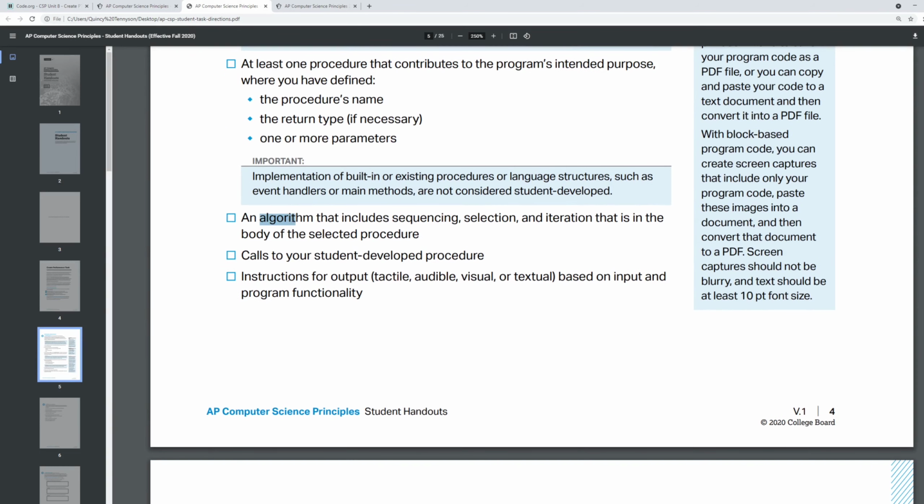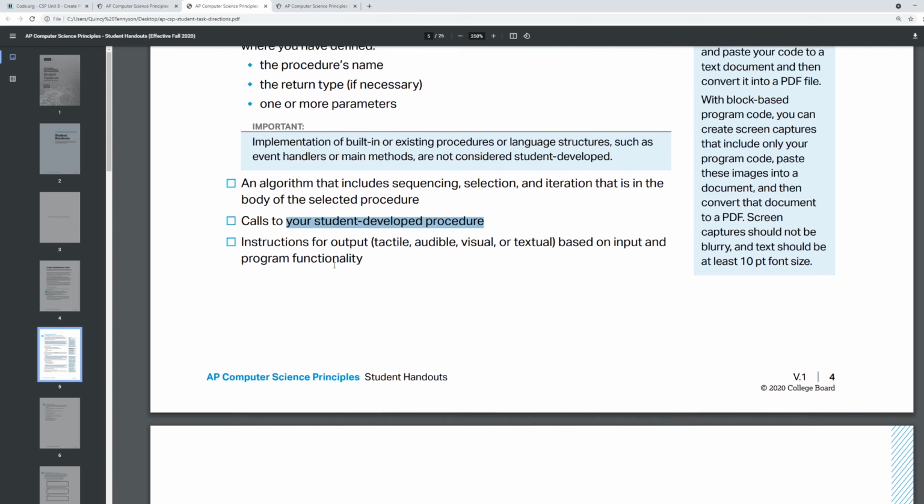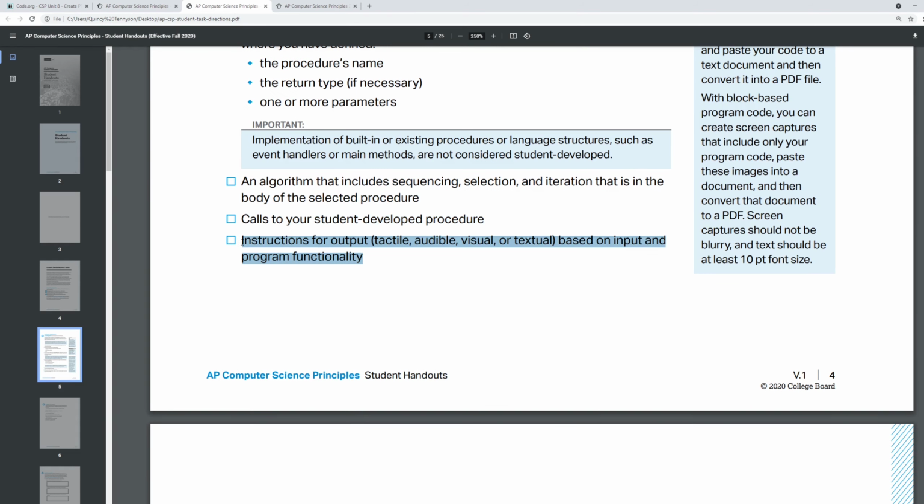Your algorithm in your program has to use sequence, right? Code does this, then it does that. It has to use selection, that's if and else, and it has to use iteration, some kind of a loop. All right. So that's a robust algorithm. It does lots of things. So something to keep in mind. And then you have to at least call the function that you wrote. That seems pretty obvious. And it has to provide some kind of output.